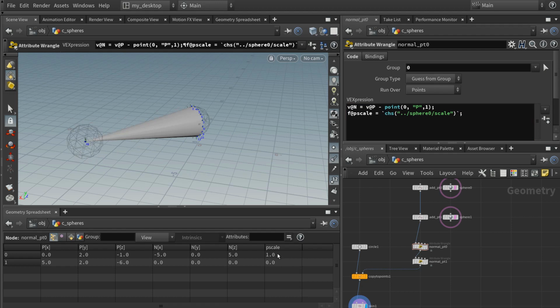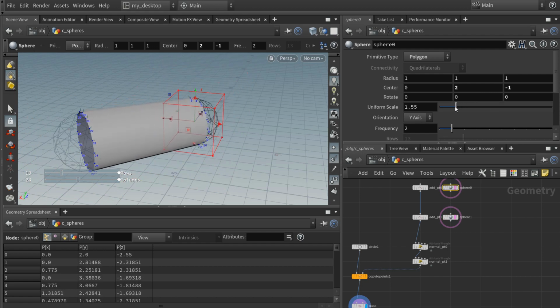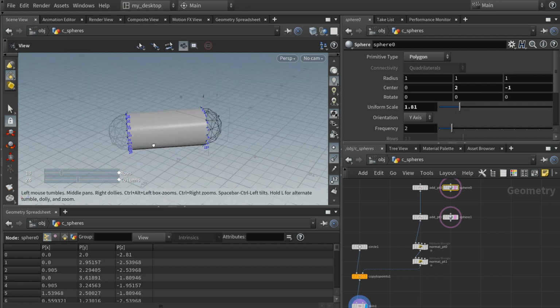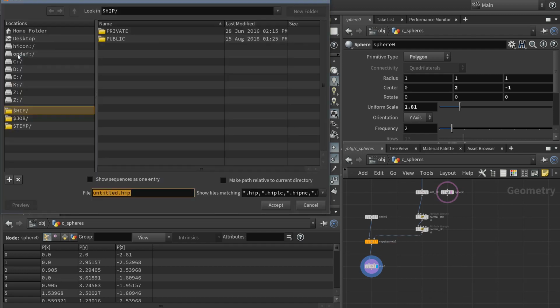So now I see a new attribute in my geometry spreadsheet, the pscale. So I also want to apply that to the other attribute wrangle. So both of these get that. Okay, that seems to work. So now scaling the sphere also scales the point attribute pscale, and when the circle is copied to the point, that actually scales the tube as well. So let me save that out.